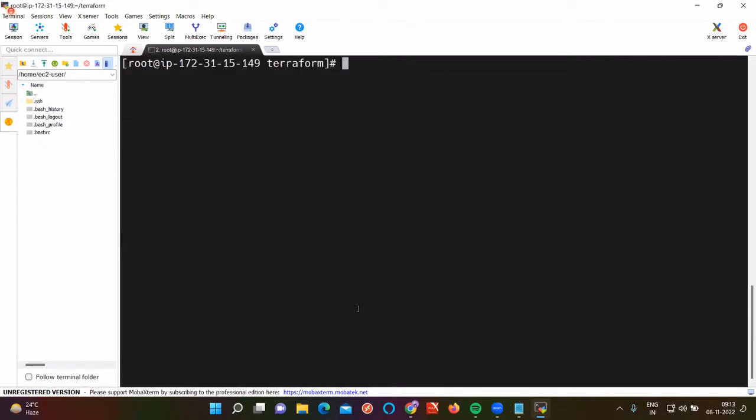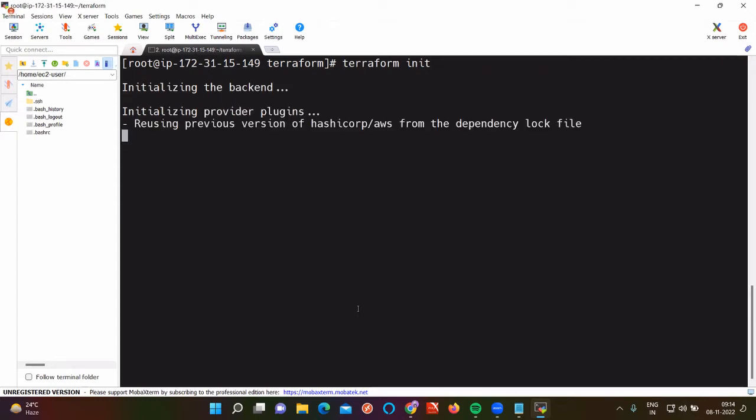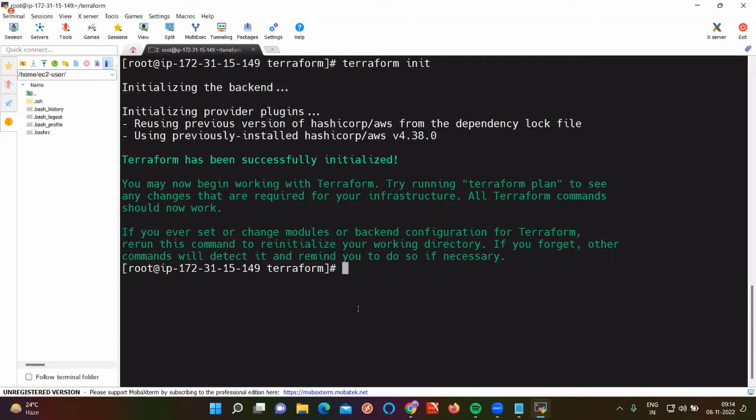So the first thing I am going to do is terraform init now. It was previously done, but I am doing it one more time because I have restarted the server. So it's initialized successfully. After that, what we need to do is create the var file, right?